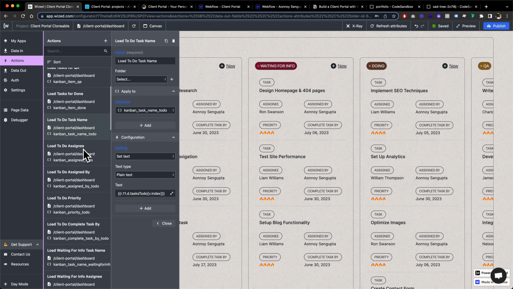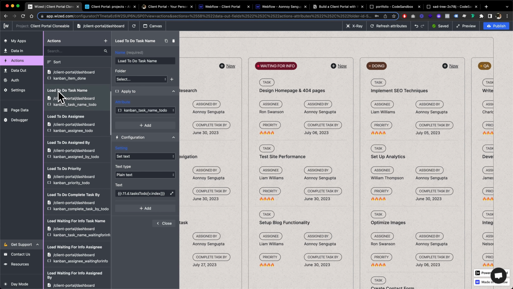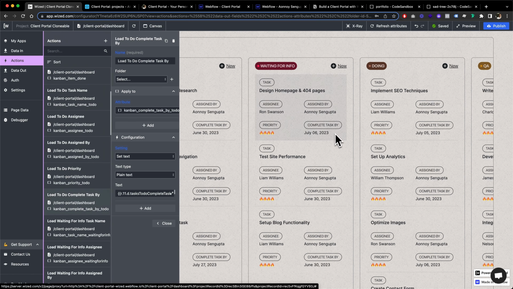And that's that. Then we move on to load to do task name. This is the task name right here that you see, but for to do. And we set that from our data in request. Then we set up the assignee, which is this text right here. Then we do the same for assigned by, and for priority, and for complete task by. I'm not going to go through these because these are extremely dead simple.